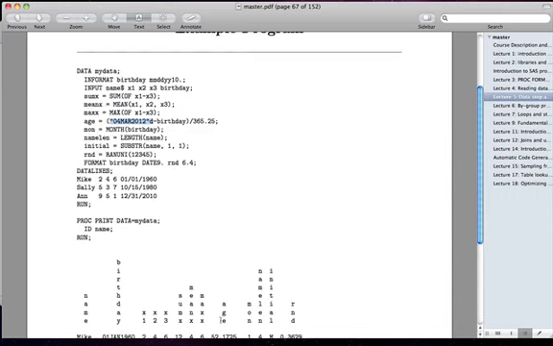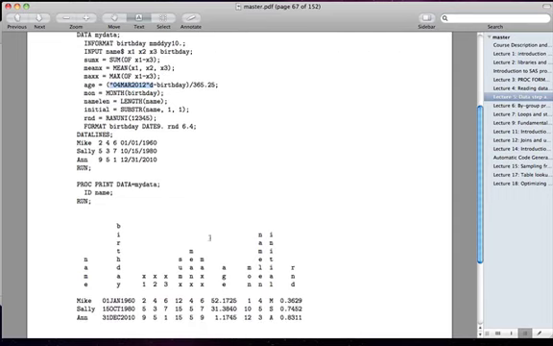So that looks right. If I want to strip off the month, I just use the month function. So Mike was born in January. Looks like Sally was born in October, and Ann was born in December.